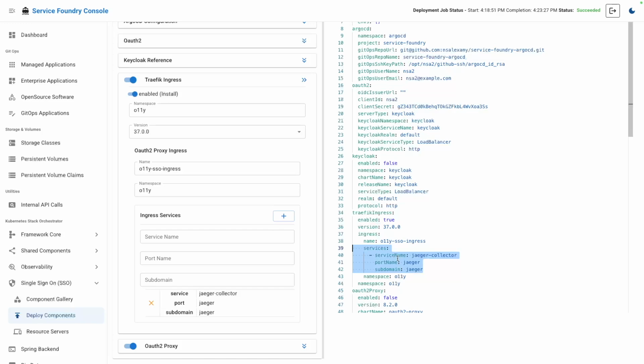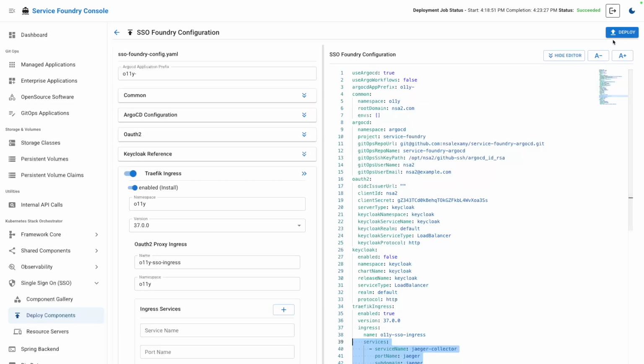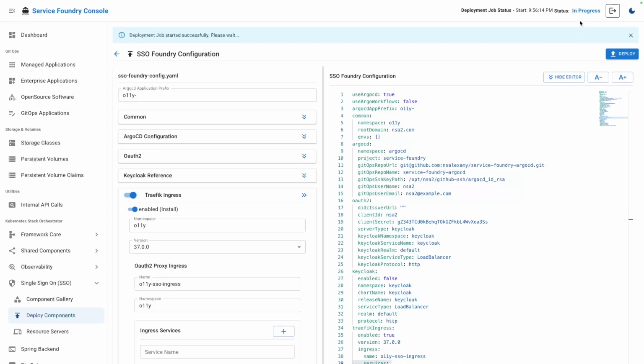When everything is configured, just click the Deploy button at the top right. This will trigger a deployment job. And in a couple of minutes, your SSO protected endpoint will be up and running.